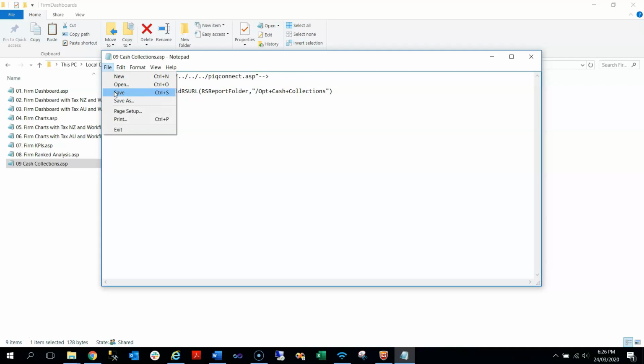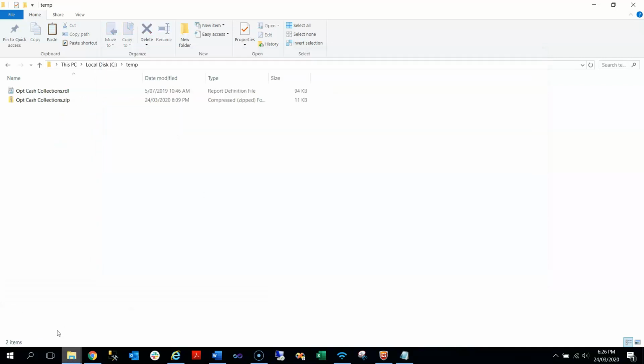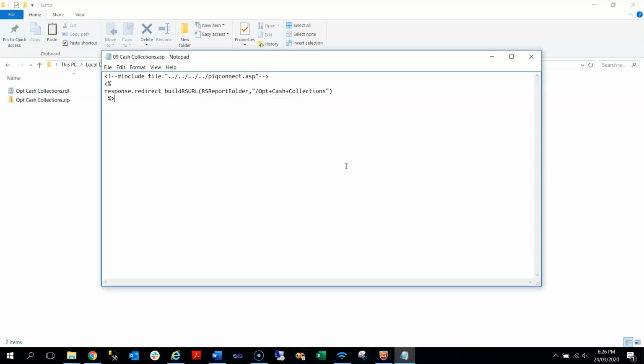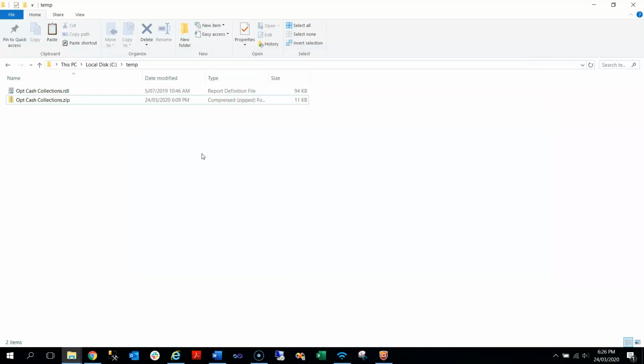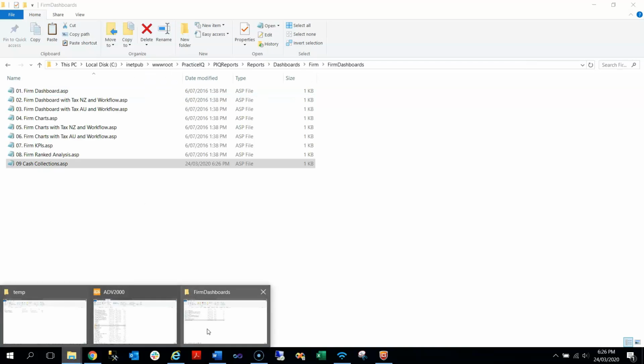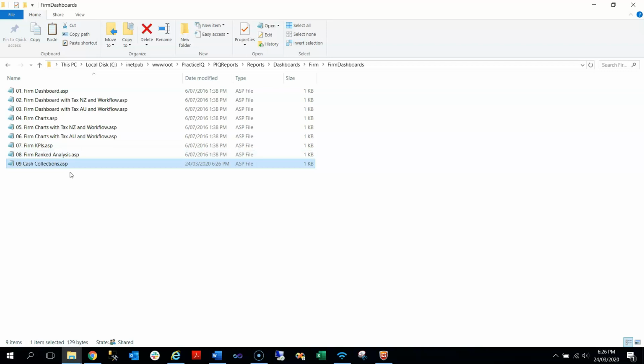And save that file there. Just nip back and double check that we have the correct name. You don't have to put the extension RDL in there. Once happy, save that and close out. So we now have a file in there in the underlying folder structures.